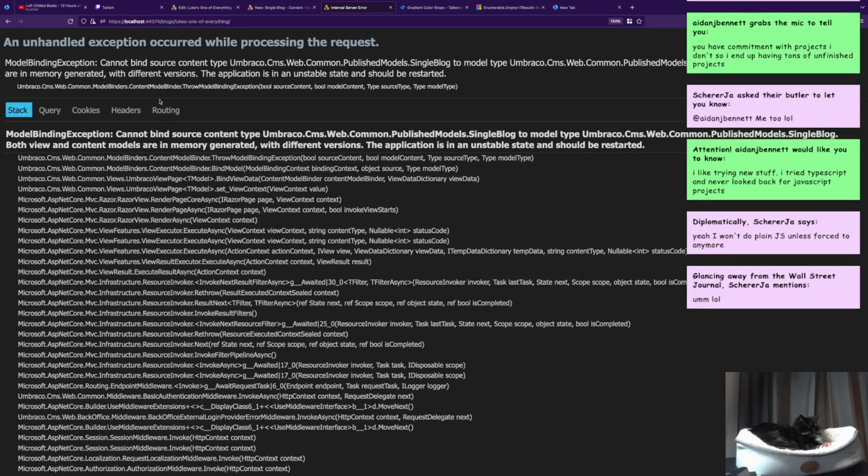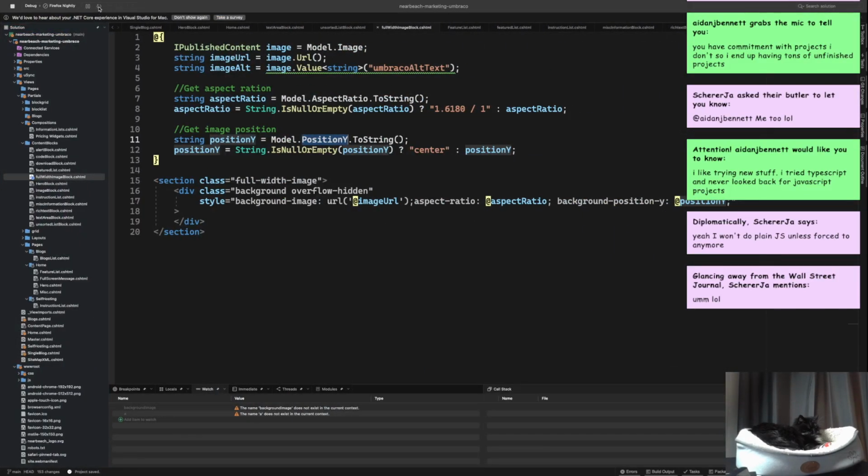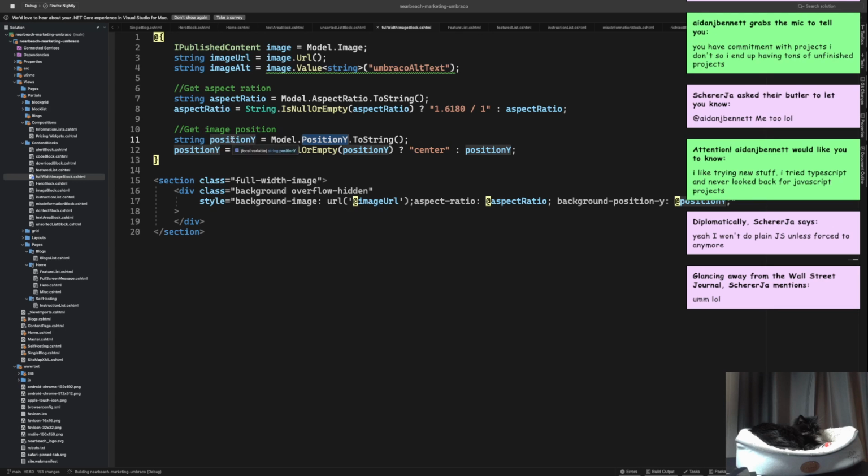both views and content models in memory generated with different versions. The application is in an unstable state and must be restarted. All right, just restart it.